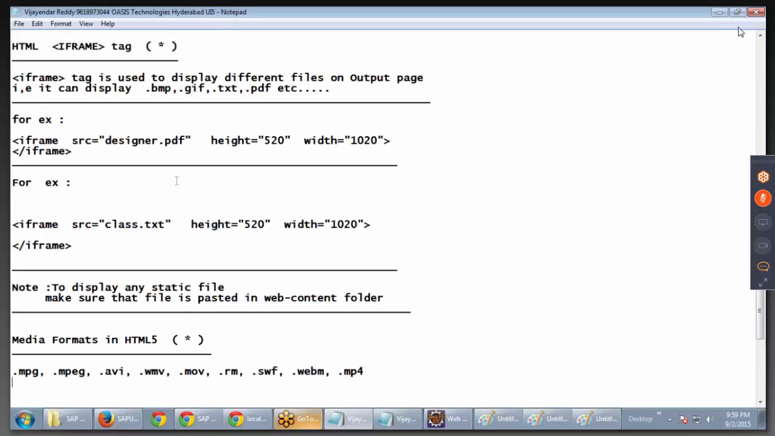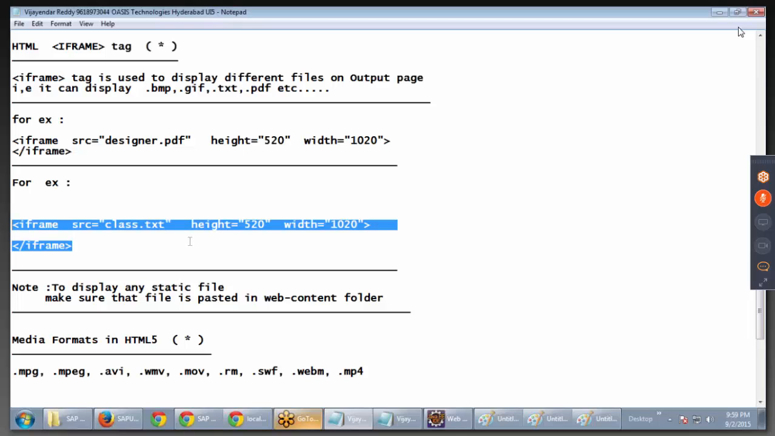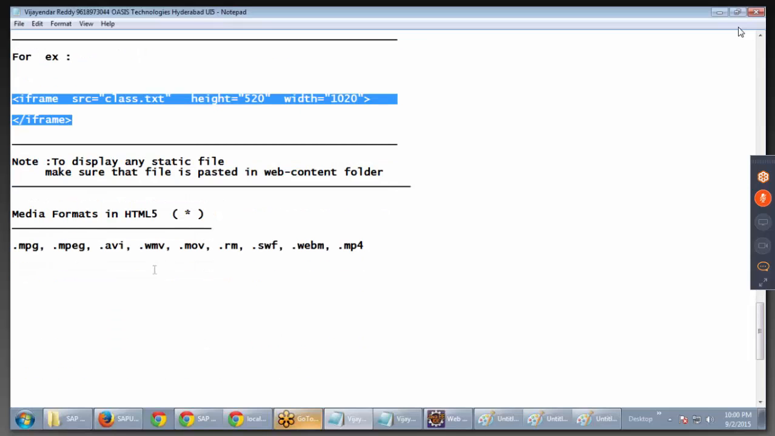And similarly, you can see iframe. iframe is not directly available in SAP UI5. So in that situation, we can use iframe from HTML5. iframe is a screen element which is not available in UI5 directly, so we can make use of the HTML5 screen element. And similarly, audio and video tags are not available in SAP UI5. So in that situation, we can make use of HTML5 tags.